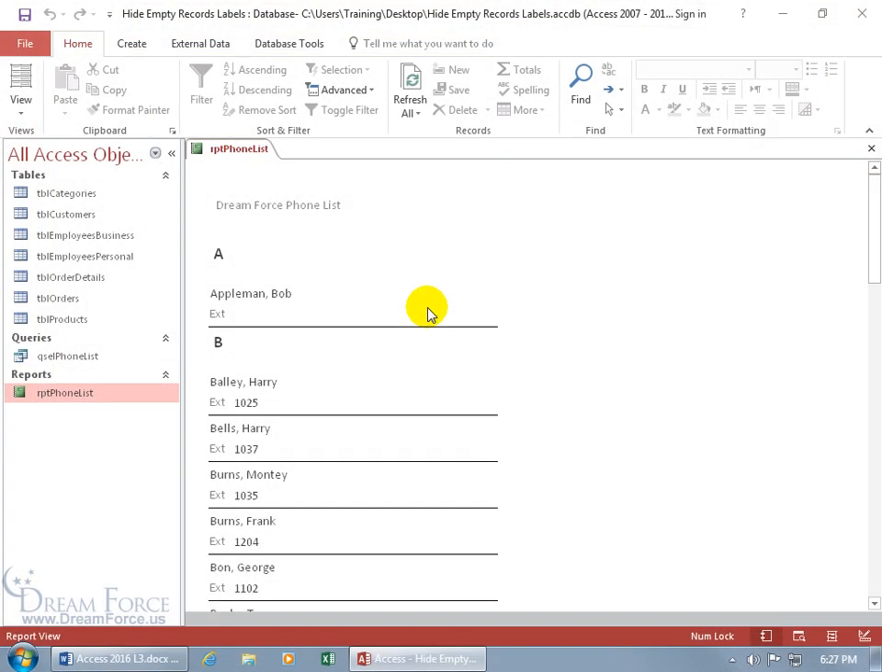What I want to show you here is how you can hide empty records and the corresponding labels. So for example, my phone list, Bob Appleman, he doesn't have an extension. His record's empty. And so instead of wasting ink and printing off ext when he doesn't have an extension, I want to be able to, well, I can't delete it because if I do that, then everybody else who does have an extension, they won't have the label here. So I want to hide it when they don't have an extension and also hide the record.